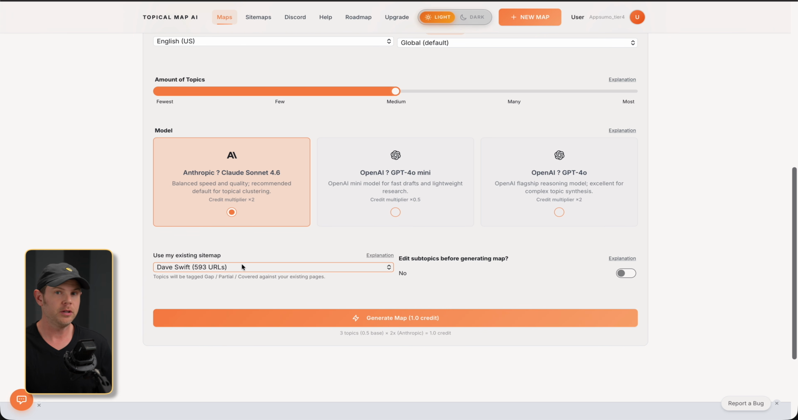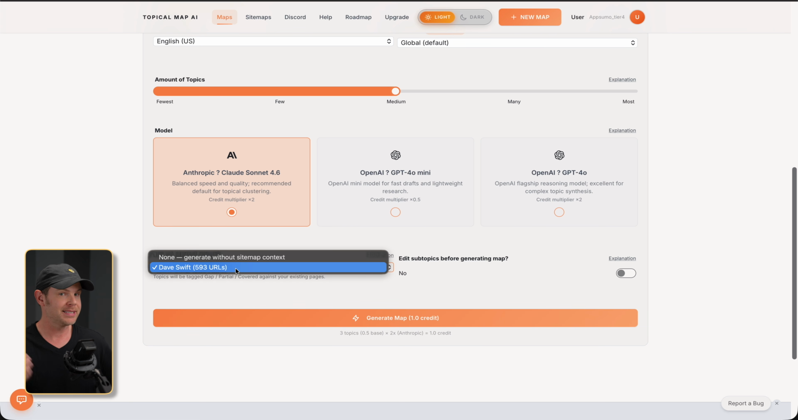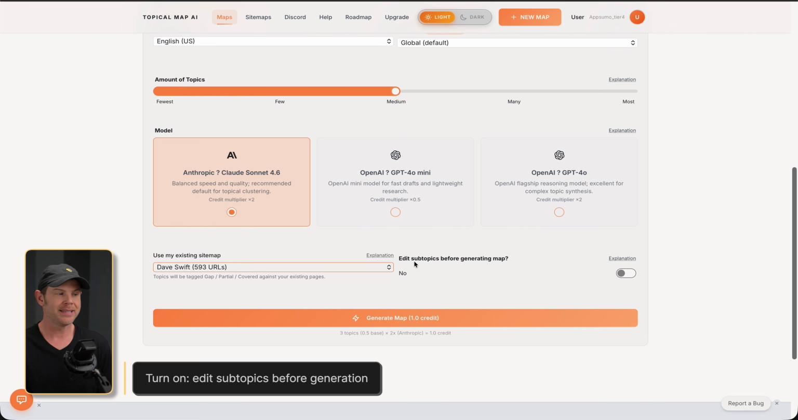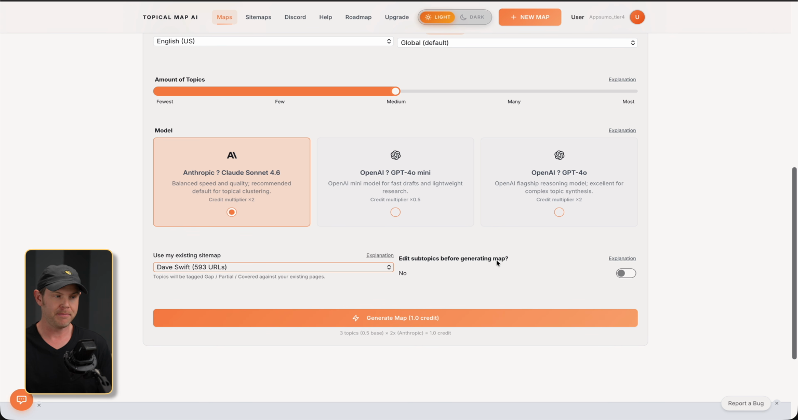Then there's only a couple of other settings left, but they are very important. So use my existing sitemap. If you've added a sitemap in earlier, you'll definitely want to choose it here. That's what's going to give the AI access to your existing content so it can look for gaps or places to improve. Then we've also got the option over here to edit subtopics before generating the map.